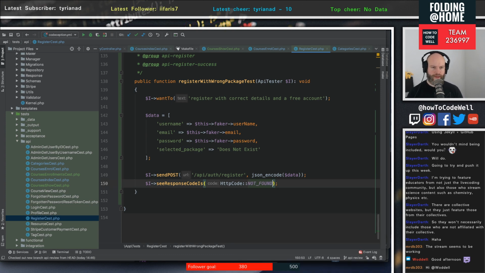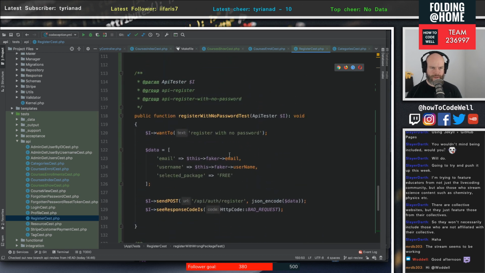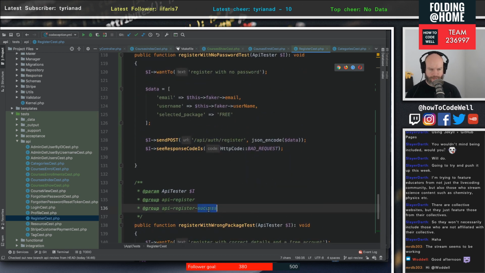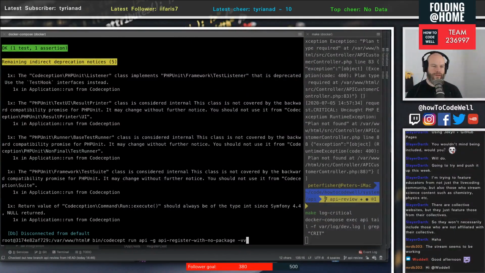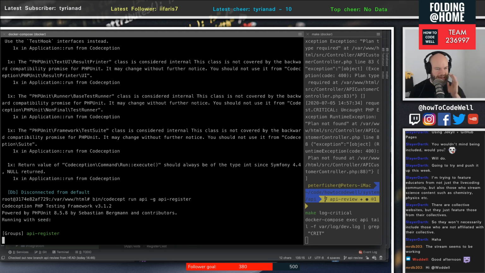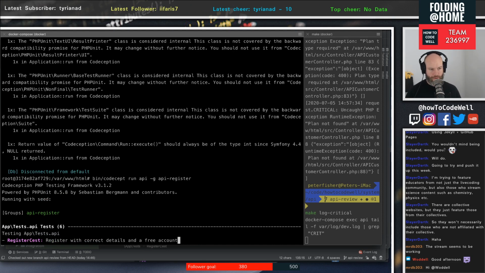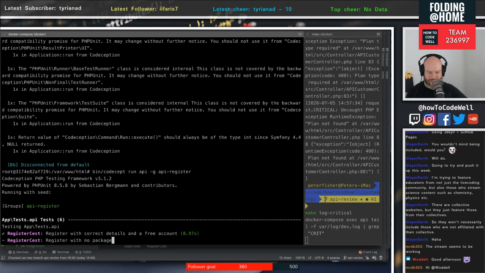Let's just try that. Anyway, I've created a lot of stuff, so let's register with wrong package. Let's just run these tests. So let's just run API register and just see what's happening. Before I get too carried away, I'm basically just trying to hammer this API endpoint and make sure that it survives. I can't believe there was only one test for this. This is kind of like the front door, right?